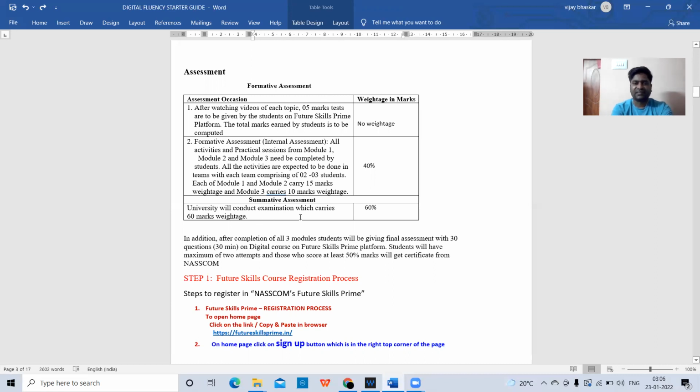The university will conduct the theory exam. After giving the question paper pattern, they will conduct the theory exam. Students have to attend that theory exam, and they will get the remaining marks there. That is nothing but summative assessment. So here, we will go through this.